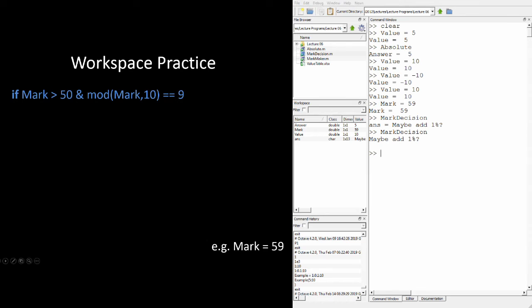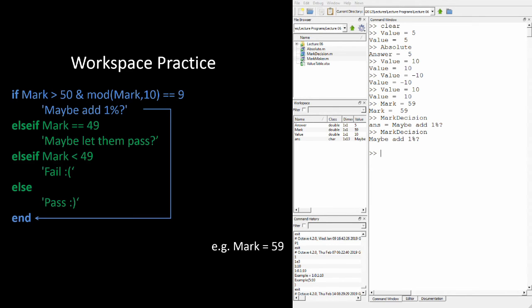Okay, so if we then just have a look at what happened when that code ran, we checked, is the mark greater than 50? Yes, because 59 is greater than 50. Then mod of 59 by 10 is 9, okay, because it's essentially 5, 9, and the remainder there is 9. So then we run the line of code beneath that statement. We skip over everything else within that else if statement, and we go to end.